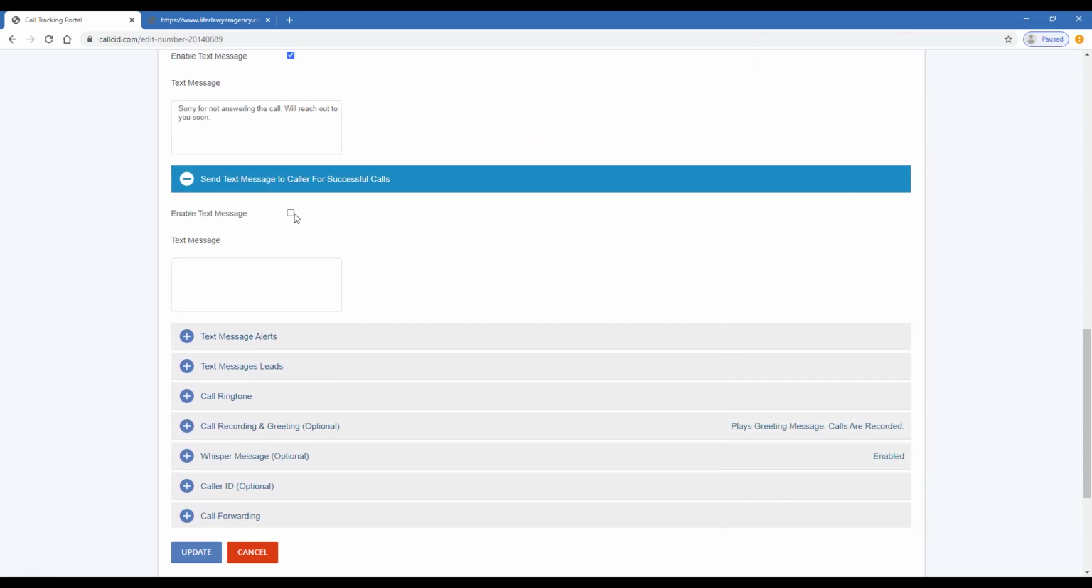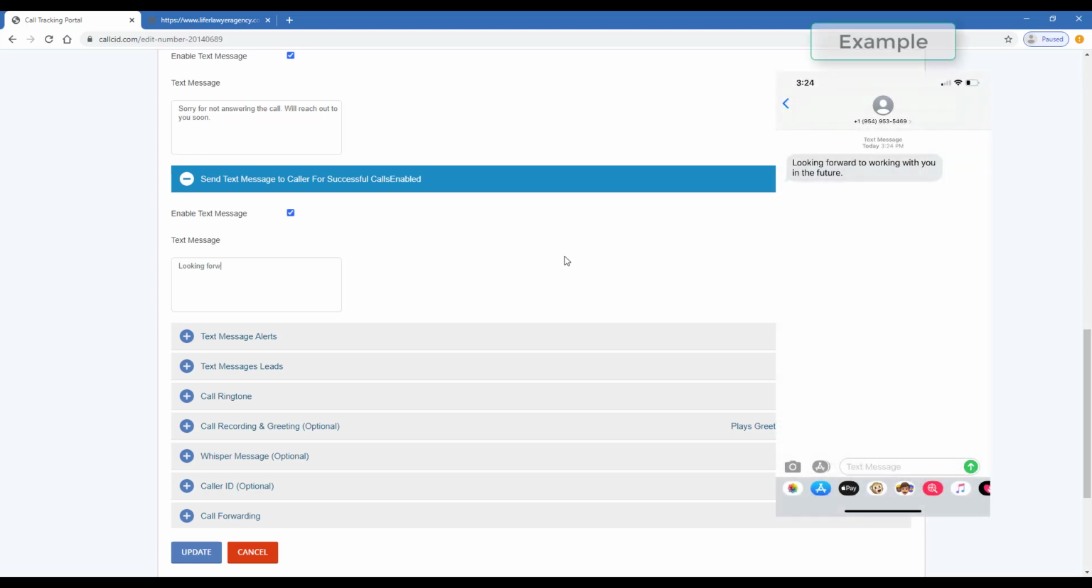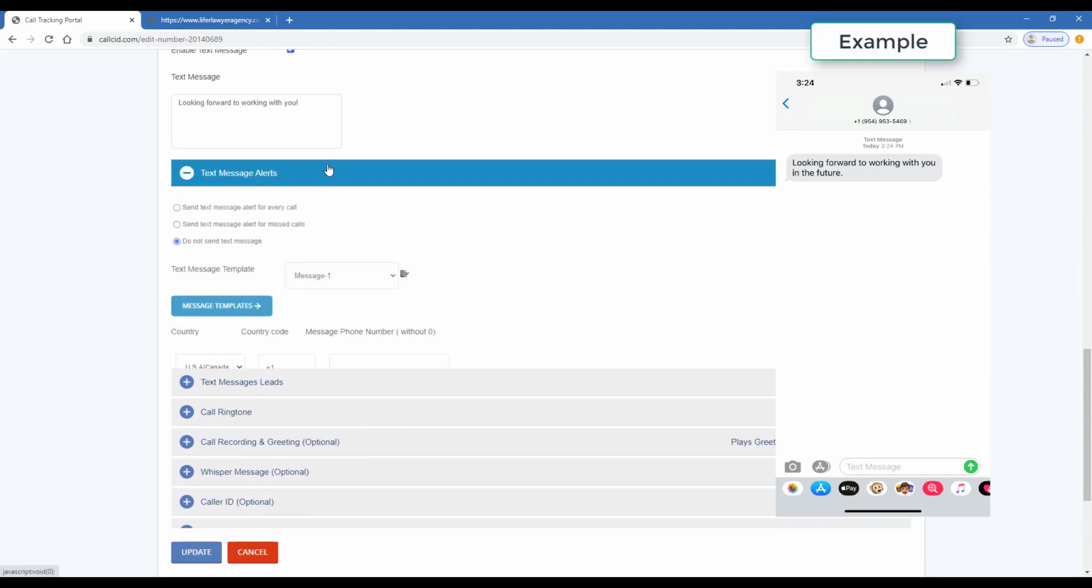And when there's a call, you can also send them a message. So when everything went well and you responded, it also can automatically send a message. So, looking forward to working with you. It's just an example. You can set it to anything you want.